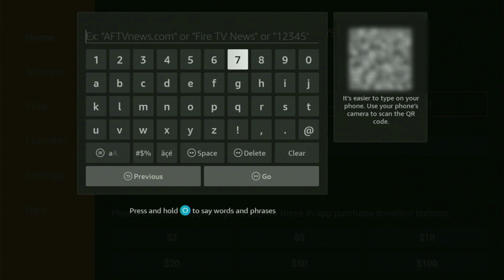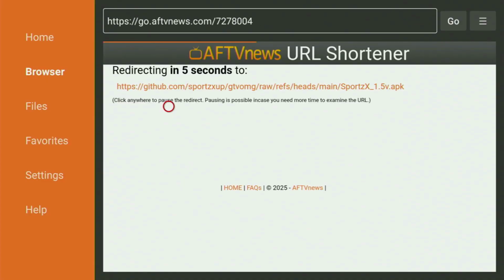In our case today, we'll be using a code, which will be 7278004. So once again, 7278004. That is the code we are using today. Click on that go button, and in a couple of moments the download of the app will start.